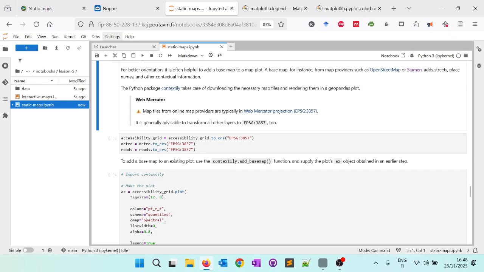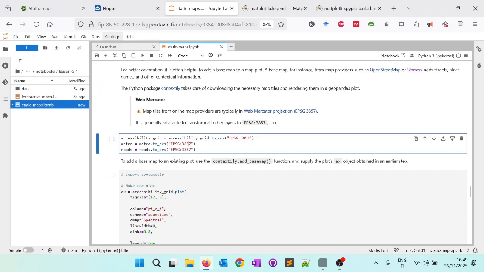So one thing to remember when working with web maps is that you're getting your web map from an online service. And one thing to remember is that map tiles from online map providers are typically coming in Web Mercator projection, so in 3857. So to make it work best, it's a good habit to transform everything you have to Web Mercator. So now we have 3 layers of data: the metro, the road, and the grid. So if I want to add a base map, it's a good idea to take them all to 3857. So this is what I'm doing in the next step. So I'm transforming my grid data, my metro lines, my road network to this Web Mercator.